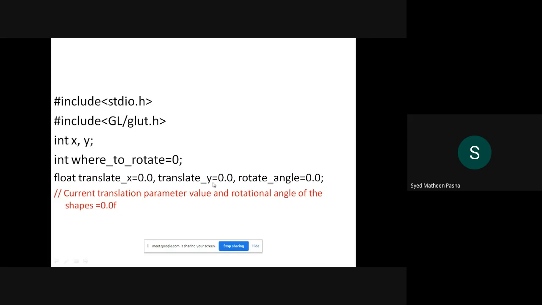As your OpenGL program consists of libraries, you need to define preprocessor directives. I'll be defining stdio.h as it is a C program, and then I'll include the library called glut.h, which is the main library used throughout all the programs. I'll define two variables, x and y, of type integer. I will define one variable called where to rotate, an integer, and I will initialize it with the value 0.